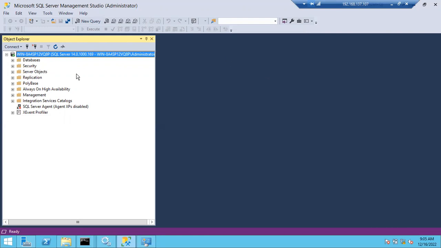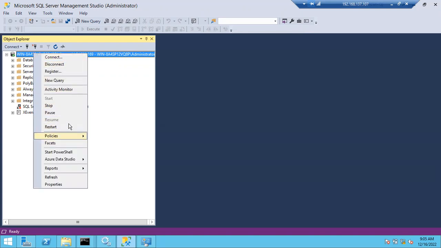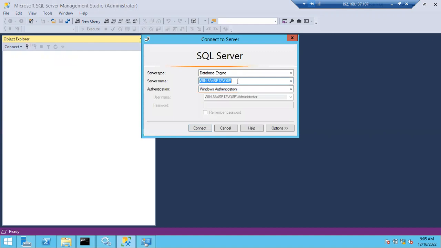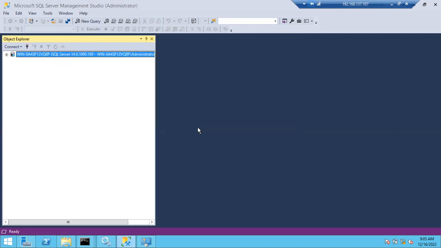I want to disconnect the server. How to disconnect? Right click, disconnect. Or else you can use a disconnect button. This is the disconnect button. I want to connect to the server again. This is the connect button. Click on this and you will get this pop-up again: server name, database engine, authentication mode, and you can connect again.